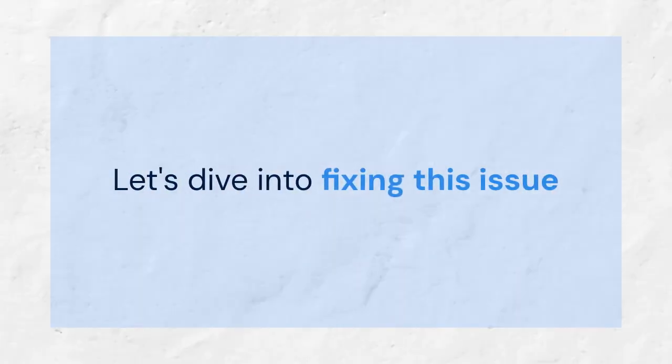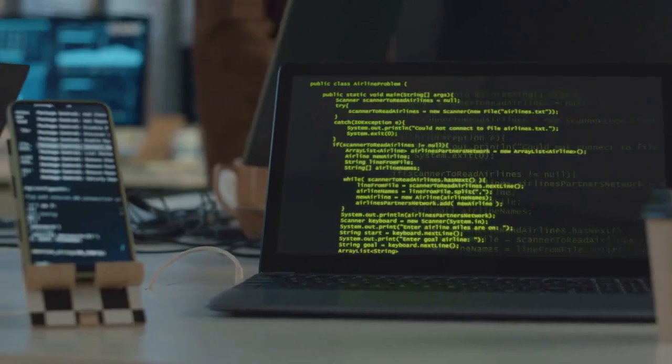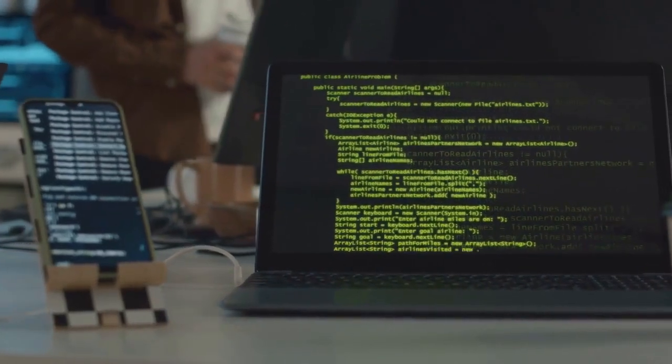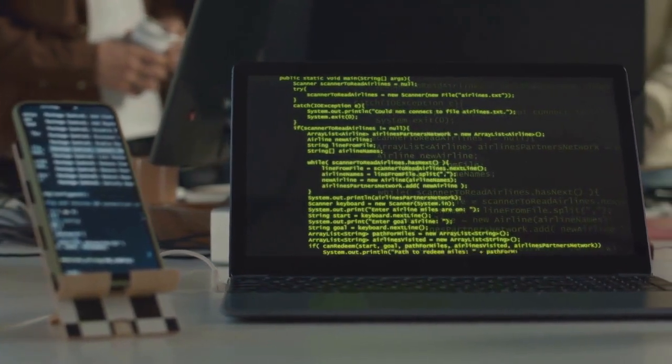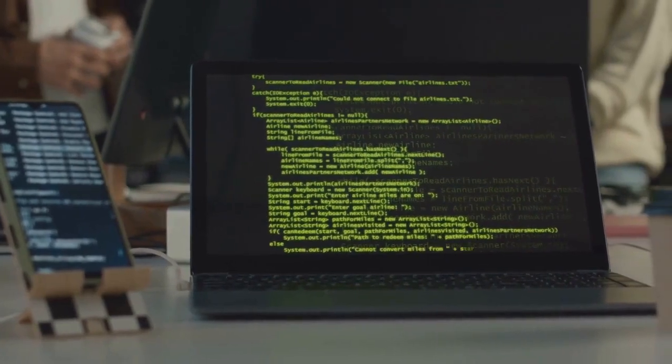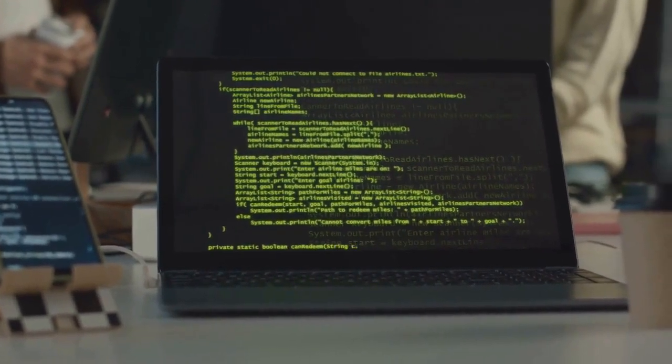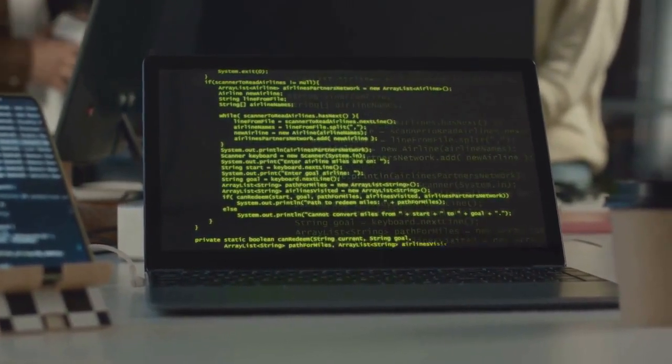Now, let's dive into fixing this issue. Carefully examine the function signature causing the error. TypeScript usually provides helpful hints. Read the error message closely. It often points to the specific argument causing the problem.